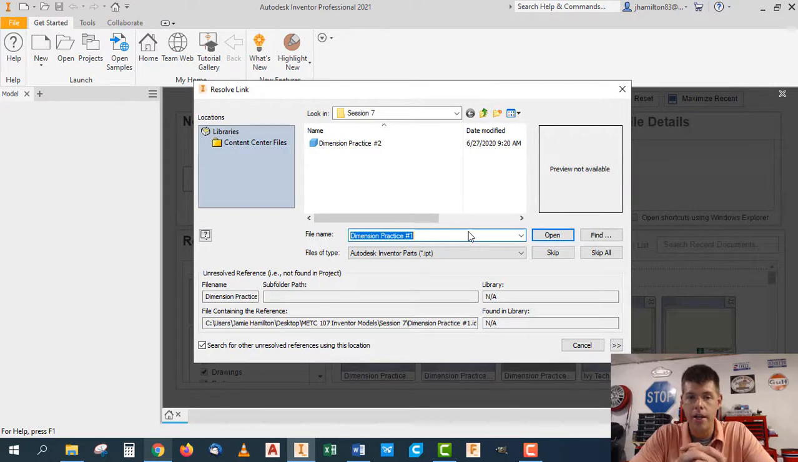So when I take that Dimension Practice number 1 part file and drag it to my desktop, now Inventor is mad and it says, hey, you made this drawing and there was a part file and now you took it away. What's going on? Where's the file? It's sort of like you moved and you didn't tell the post office what your new address was.